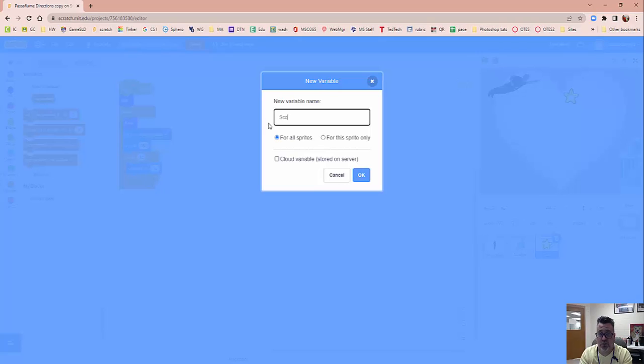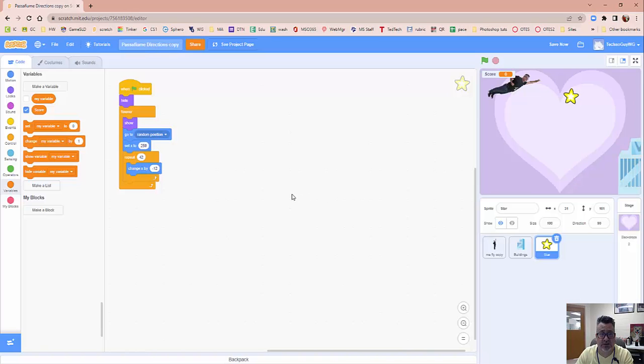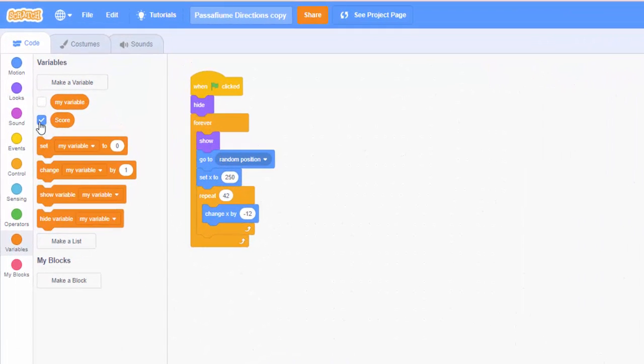We're going to call this variable score. Make sure that for all sprites is checked. You probably don't see this cloud variable, so just go ahead and click OK. You're going to notice on the screen right now that there's a little score on the screen. The reason it's visible on the screen is because it's checked right here. If you make a variable that you don't want visible on the screen, you just uncheck it. But we're going to leave that checked because we want players to know their score.